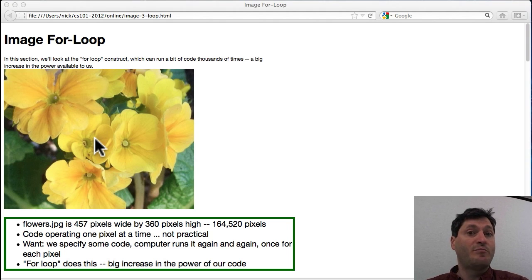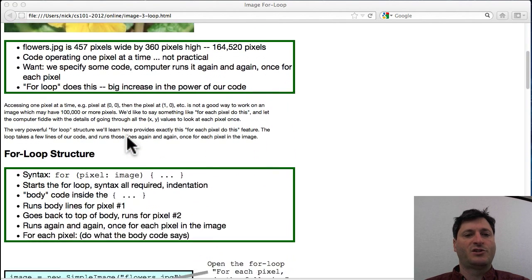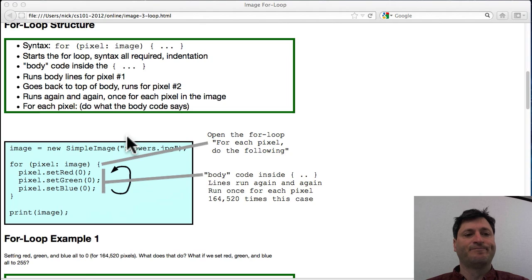And this is going to be a big increase in what we can do with the code. So let me talk about the structure of this thing. I'm just going to identify the parts, and then I'll do an example. Here in the blue box, I have a picture of a for loop, and I'll talk about what the parts are.